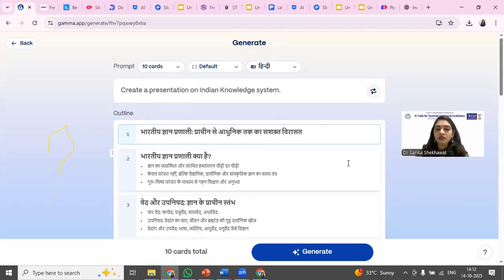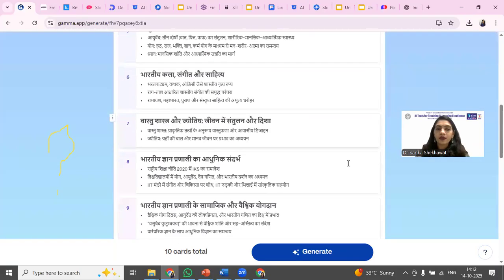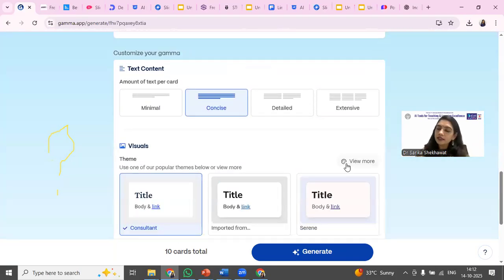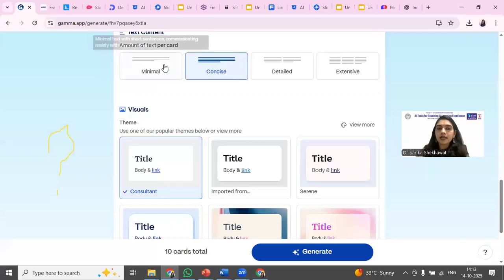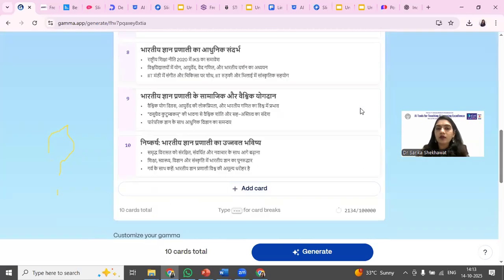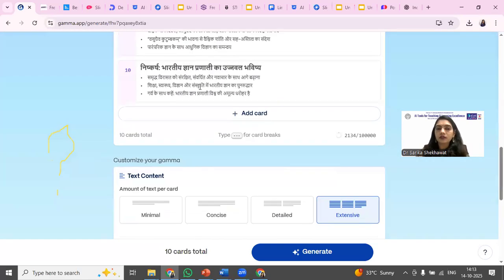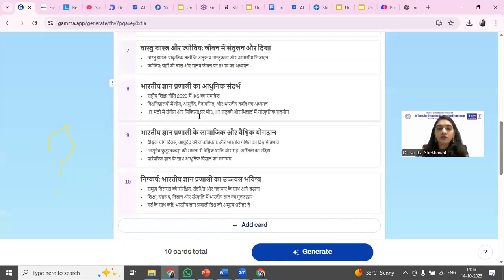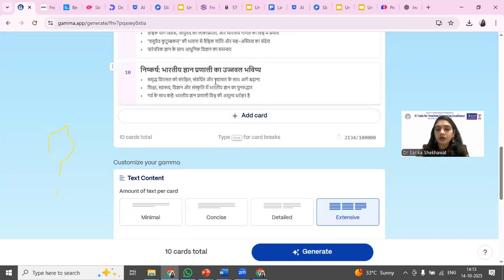Now, if you see this, it got created. Again, the same options which we have used earlier, that is the text content, amount of text you would like to add. Again, you can select it like you want minimal, detailed, concise, extensive. Based on that, your content will change, right?